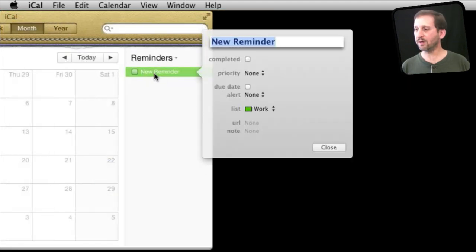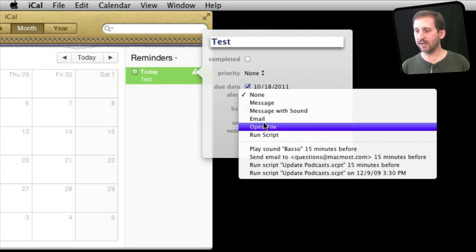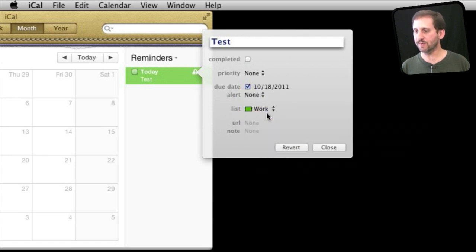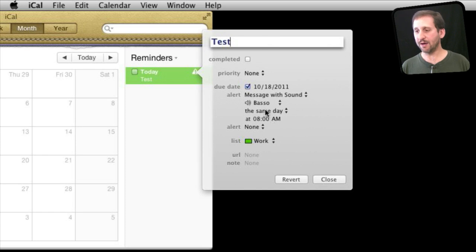Now if I double click on a reminder, I get the information for it. I can change its name, I can change its priority, even what calendar it's a part of. I can also set a due date for it, and I can set an alert for it. And I have all the standard things here I could set for an alert. So let's do a message with a sound. And I can pick the sound, and I can set a specific time for the alert to happen. So the reminders themselves have dates, but the alerts attached to them actually have times.